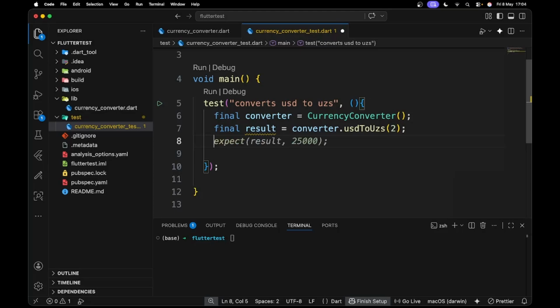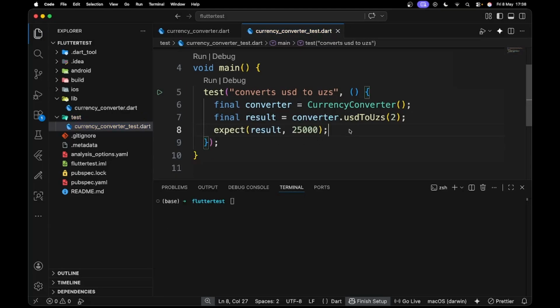Now we have this, right? Now we need to see if the result is what we expect. Here Gemini is already auto-completing it for me, so we just use that. We have this expect function which requires us to pass two arguments. The first one is the result of our piece of code, in this case the usdToUzbekSum method. And the second one is the value we expect, our expected value. Basically this expect function compares these two values and gives us the result, or puts the output in the console when we run our test.